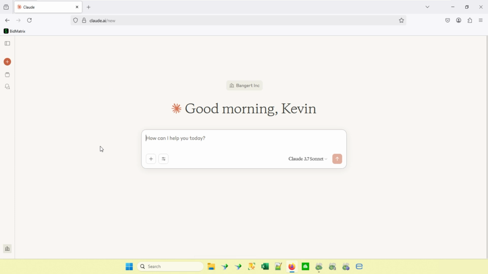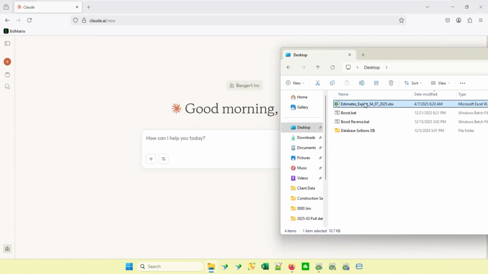So I'm going to go to File Explorer. I'm going to find that spreadsheet that I just had, and I think I threw it on my desktop, and here it is right here. So I'm going to drag and drop it into here.